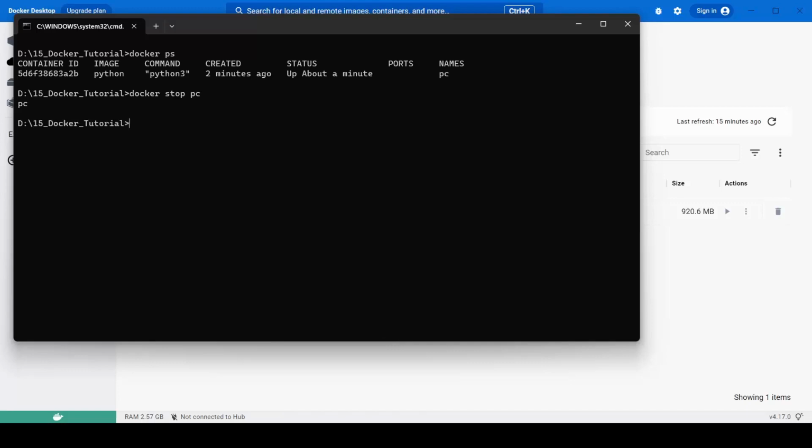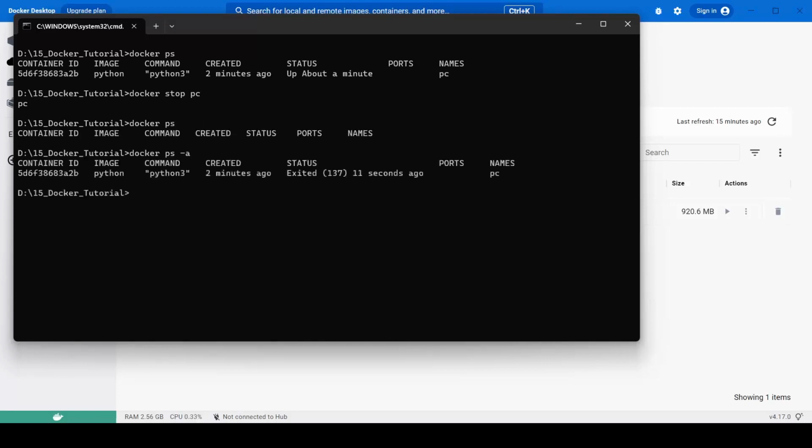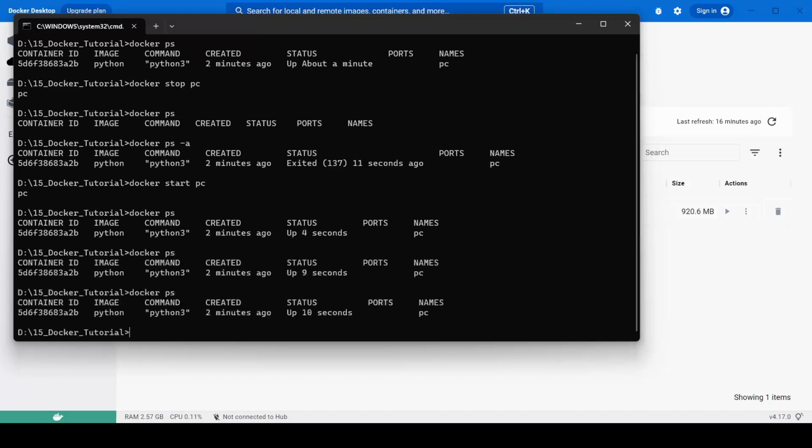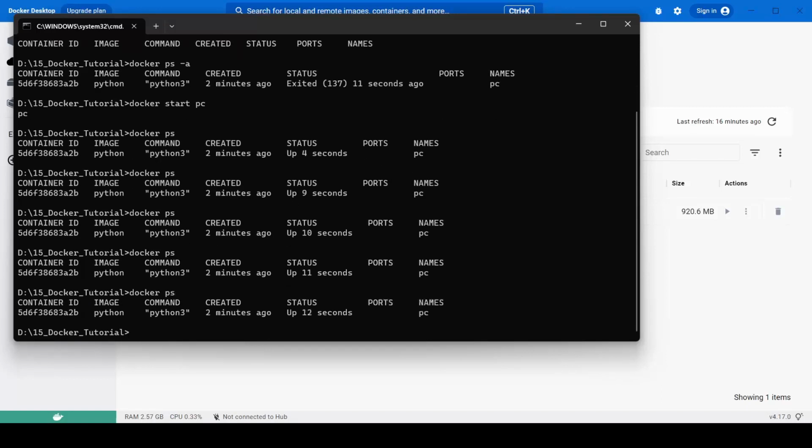Okay, so now the container has been stopped. If you again run docker ps, here you will see there are no running containers for now. If you do docker ps -a, the container will be there. Again, if you want to start the container, how you can do it? It's simple. Just instead of stop, you use start. Now if you go for docker ps, that is running containers, we have this one, up 4 seconds. Again, if you check, 9 seconds, 10 seconds, 11 seconds, 12 seconds. So our container is running.